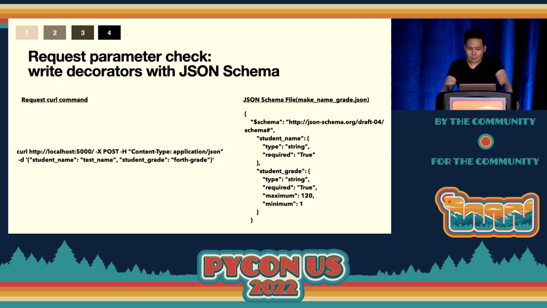So this make name grade.json file is defining the data type of student name as string, and it must be included as a request parameter. And the data type of student grade is also defined as string, and it must be included as true. And the maximum length of characters is limited to 120, and the minimum length is 1 character. So in this example, request parameters are not allowed to be empty.